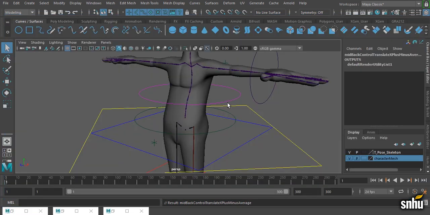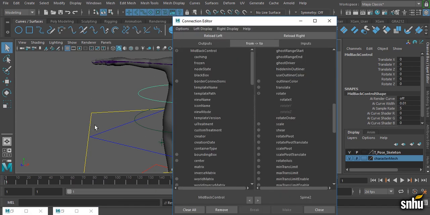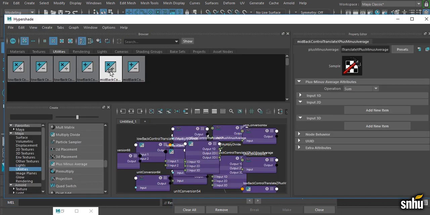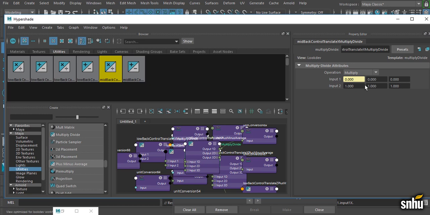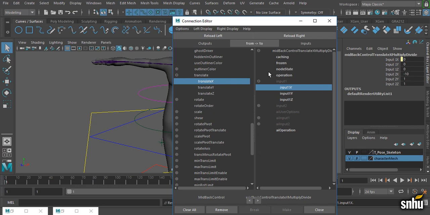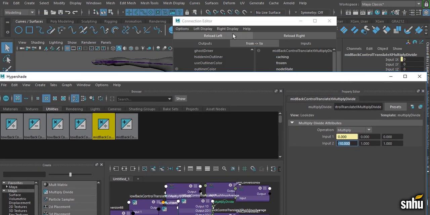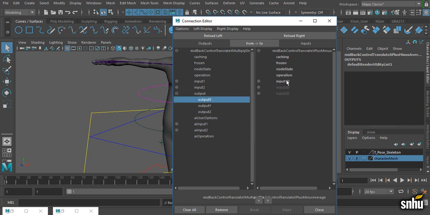And I'll connect the mid back control translate X to the first input of this new multiply divide. And then I'll change this to -10. And then I'm going to connect the multiply divide to the plus minus average. So it'll be the output X to the first input.